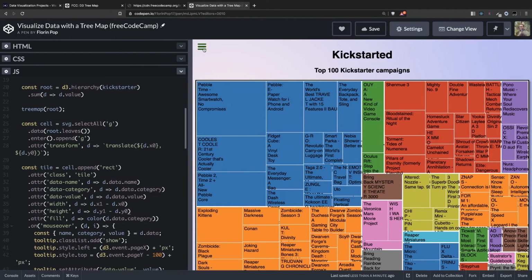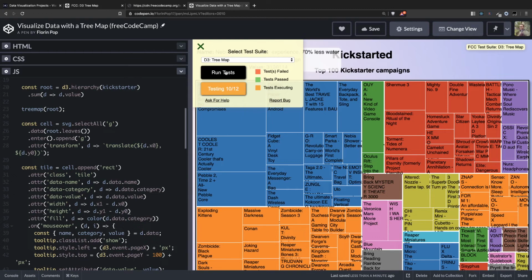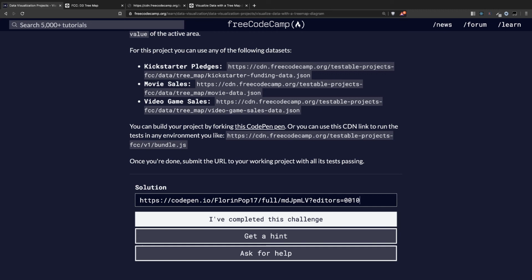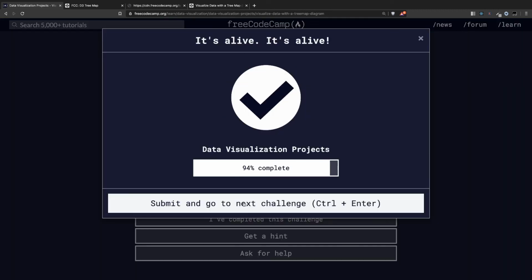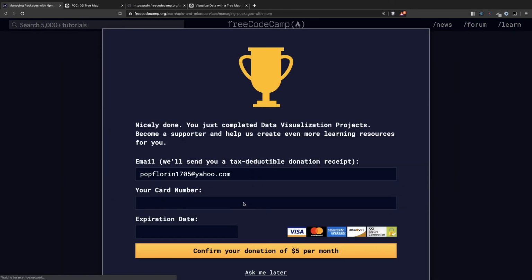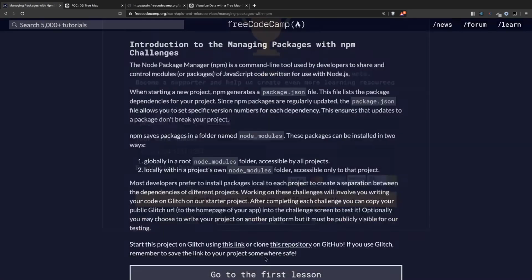Alright, so that's it. Now we can run the tests for the tree map. It should be green. We can get this link, go here, paste it in, say full. I've completed this challenge, submitted the last one, and we completed data visualization projects. Ask me later.